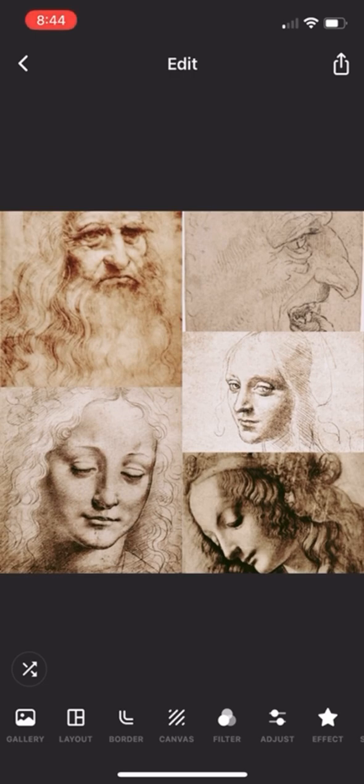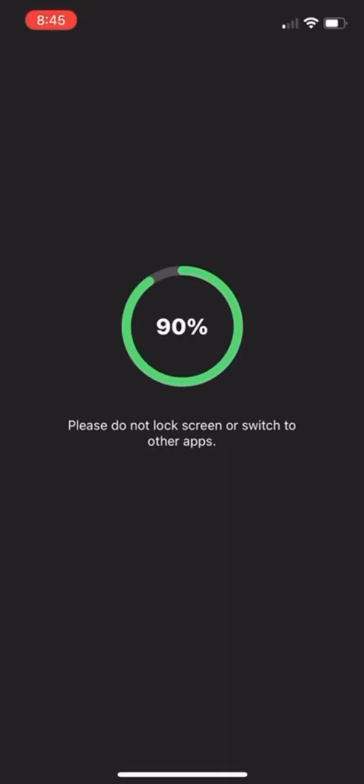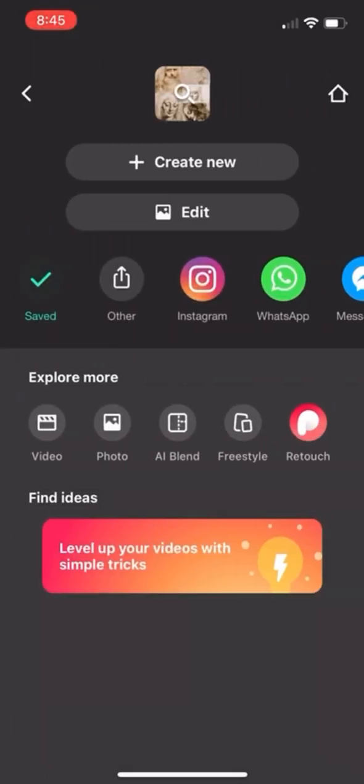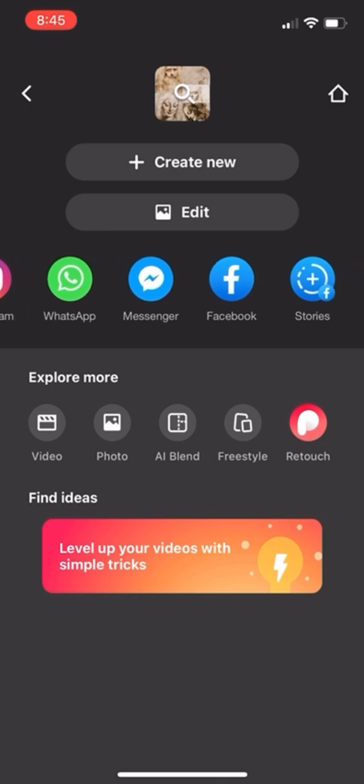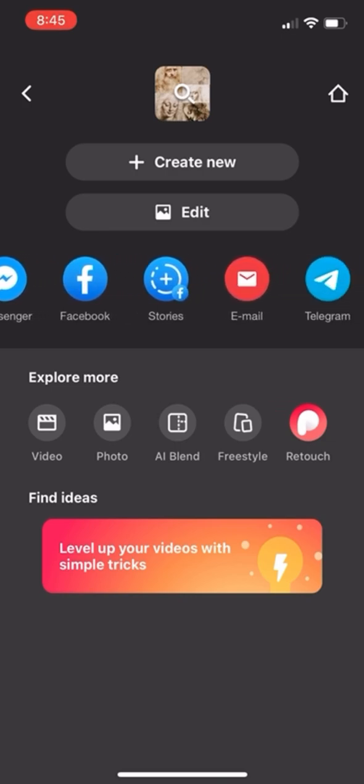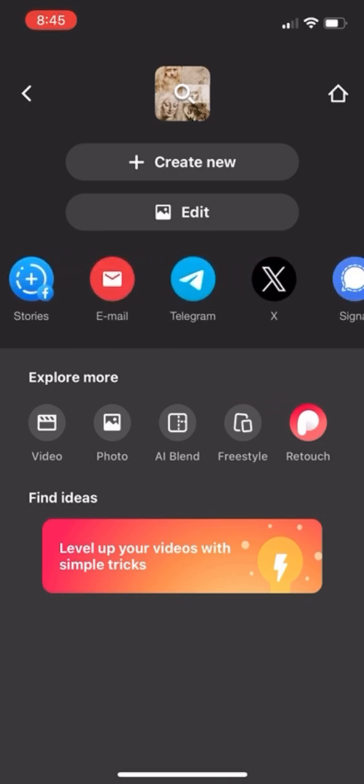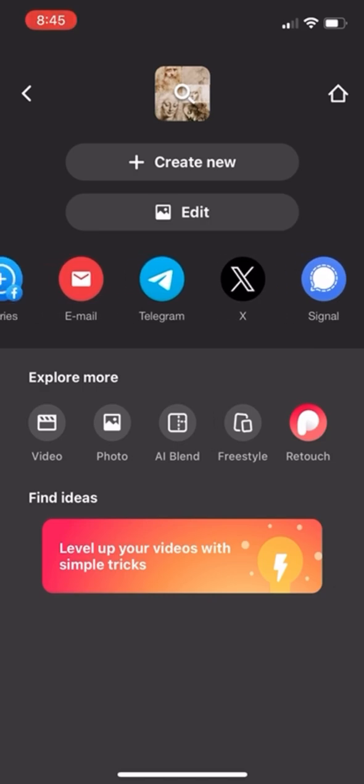Once your image is the way you want it, you can save it. You can share it all over the internet, Facebook, emails, your Instagrams, all that good stuff.